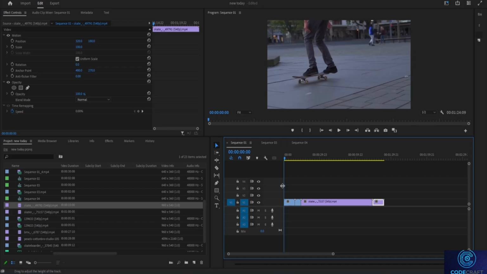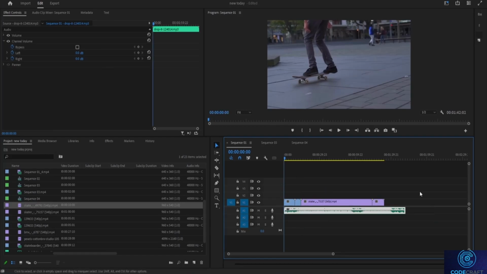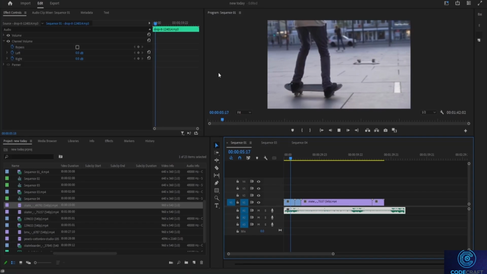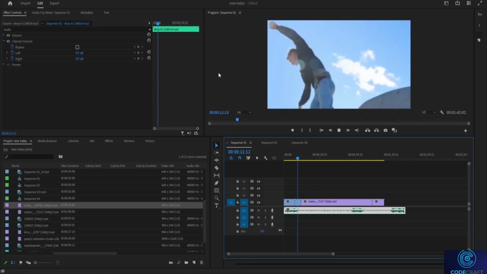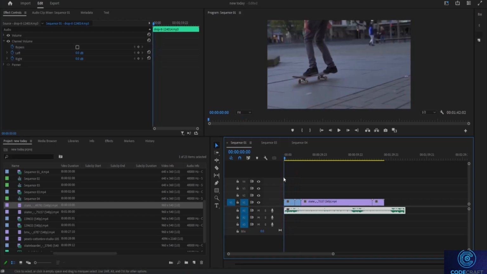Okay, so let's add a music now. So to add a music, just go over your folder. You can just go ahead and drag and drop the music wherever you want. Okay, so this is the music we've added. So I just downloaded a random music from Pixabay and then just added it. Now let's play it. Music ready.